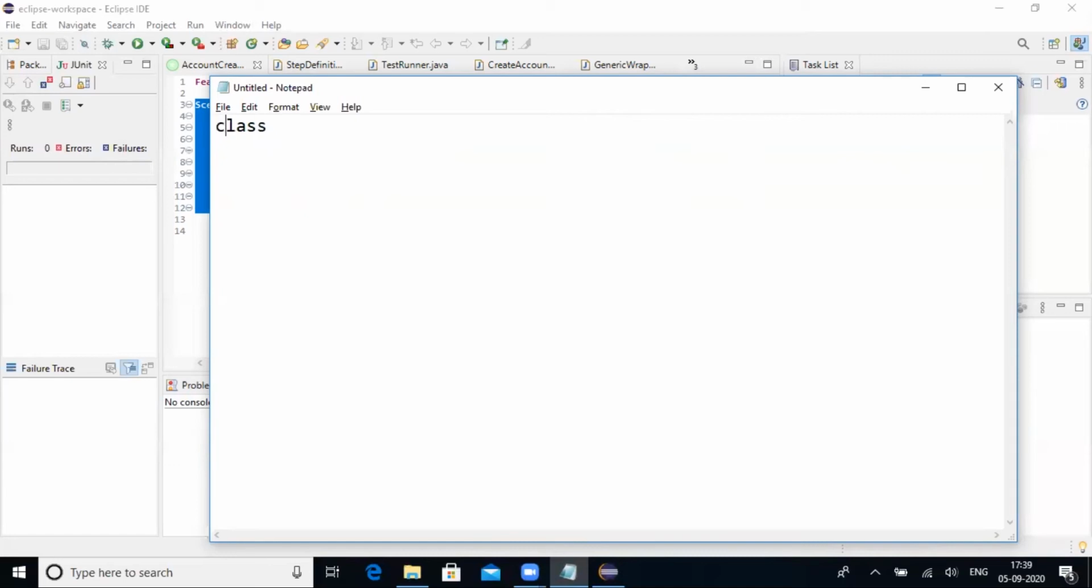So Java is a case sensitive language. You have to use a keyword called class, then put a space and put the class name. You can have the class name as you wish. I'm making this testing. It should be opened and closed.